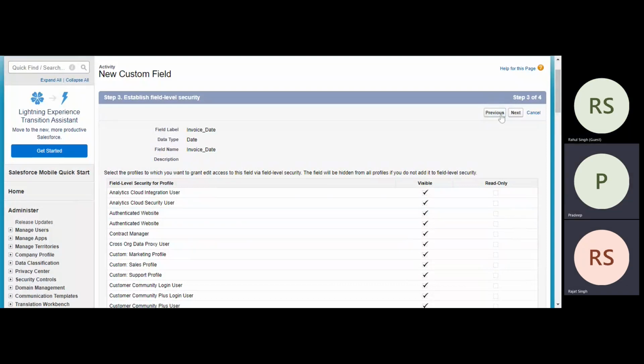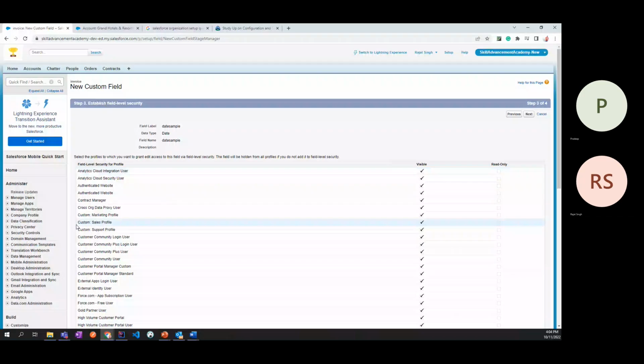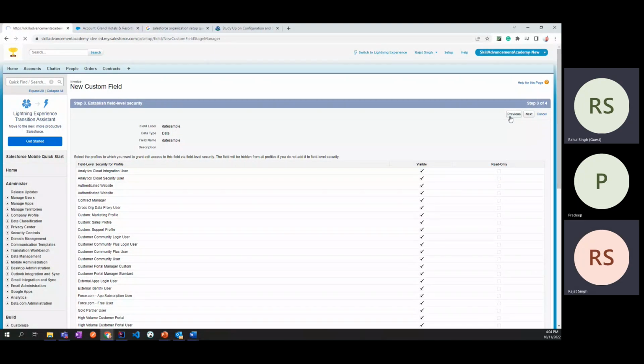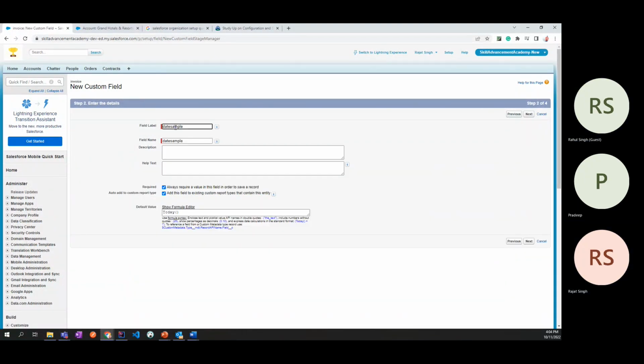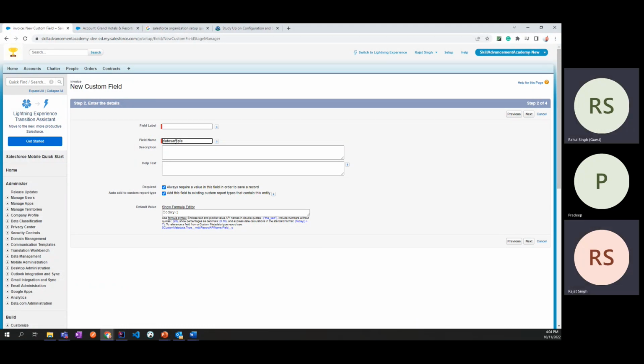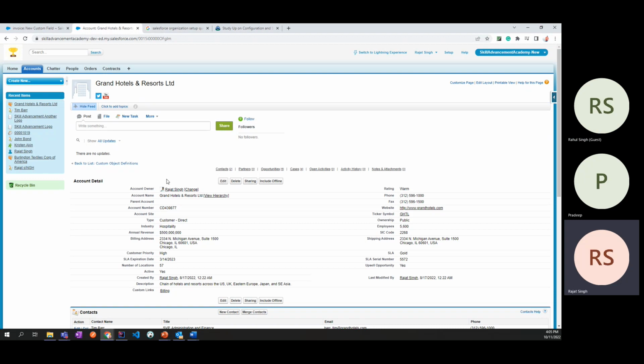Let me go back to the previous page. So what is a field label and what is a field name? The field label is what will be displayed to you. When you come here, you see it showing Account Owner. So this is a label. In the account, this is a field.